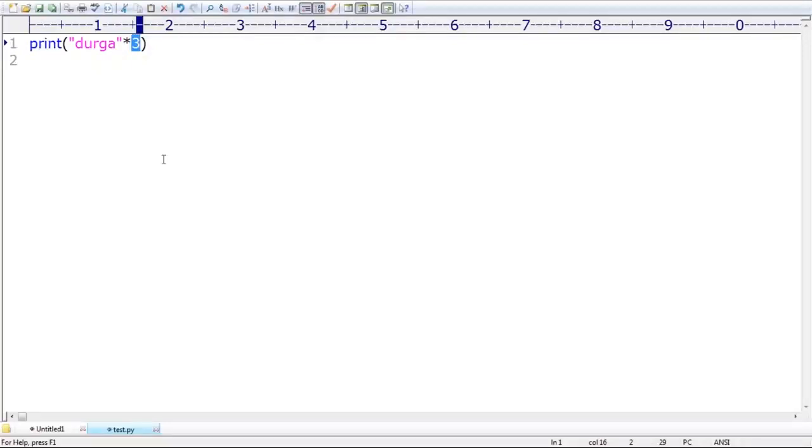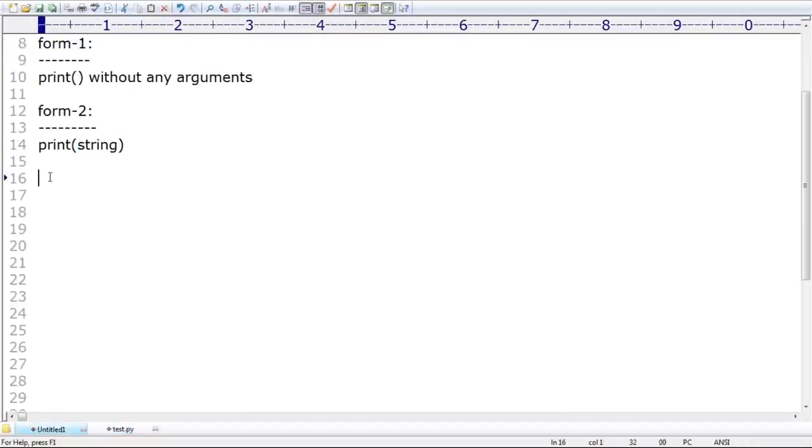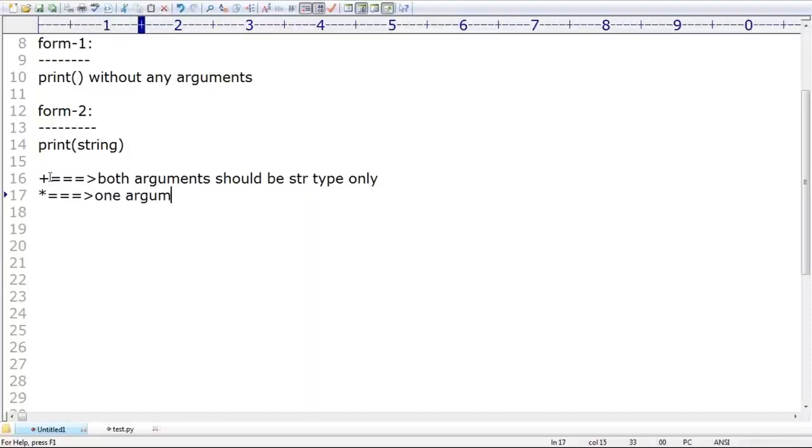But make sure that whenever we use the plus operator, compulsorily both arguments should be str type only. Remember, both arguments should be str type only. If I use the star operator, one argument should be str, and the other argument should be int type. Remember, I hope everyone is able to understand.